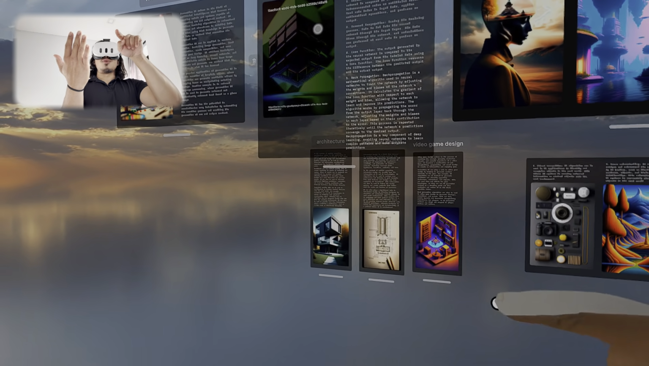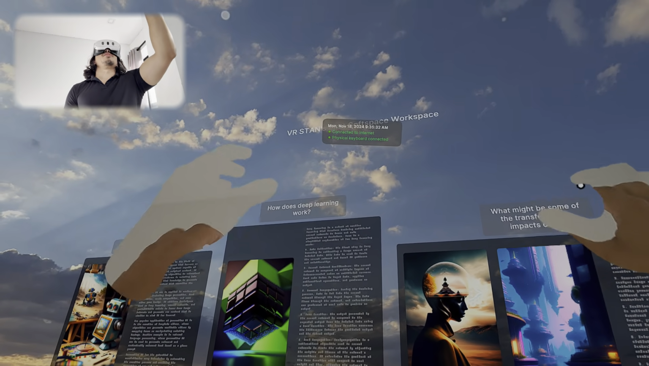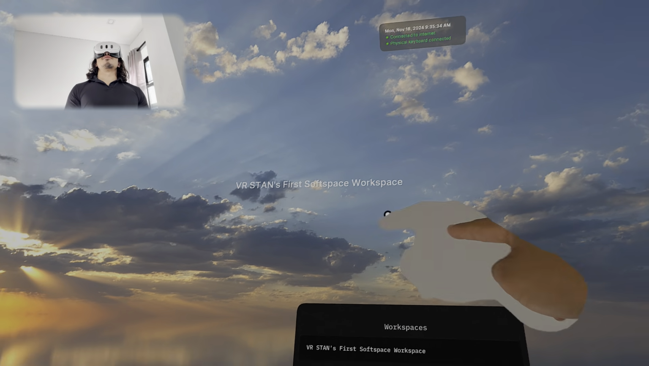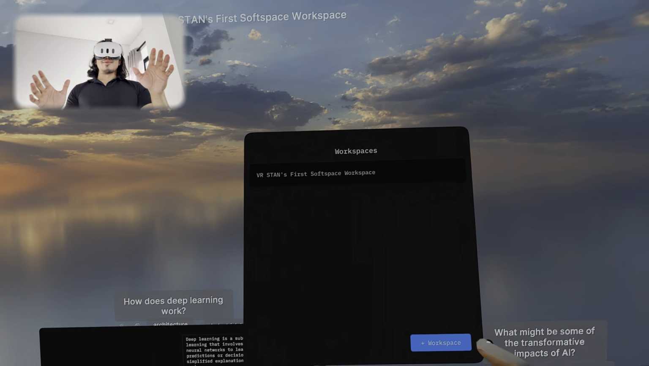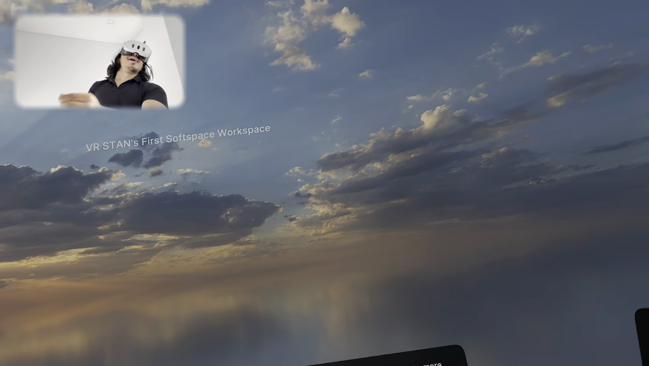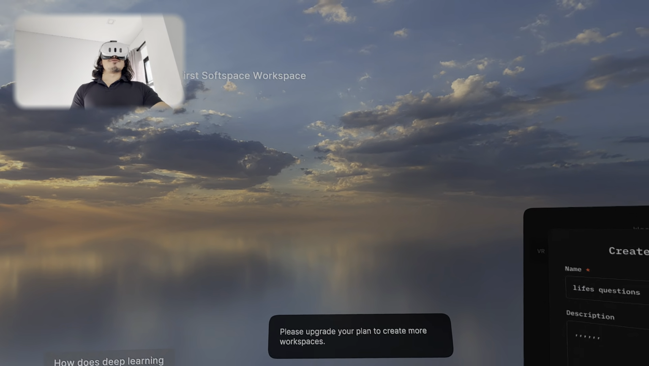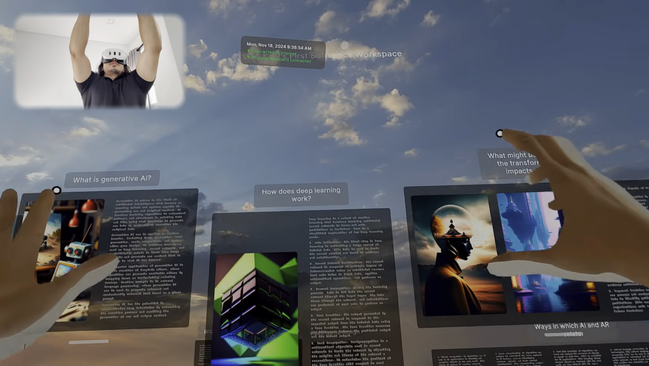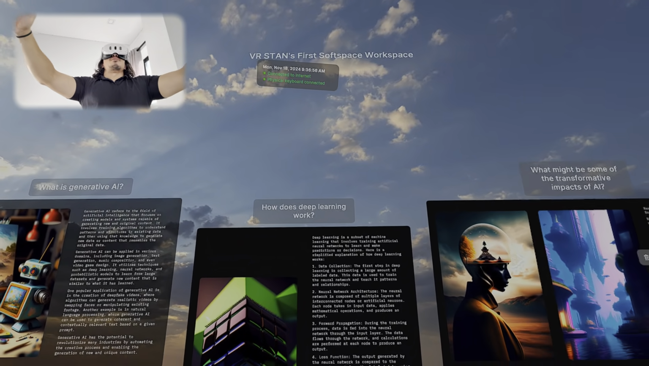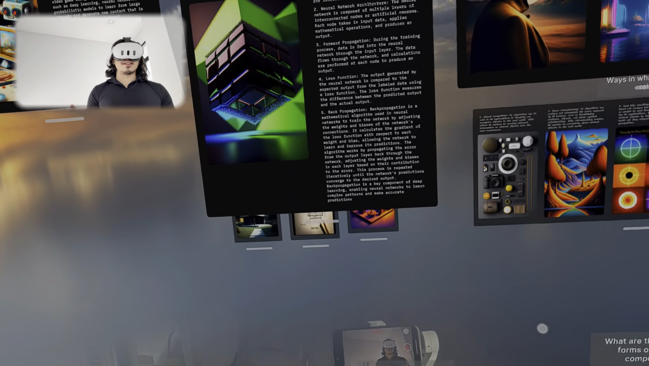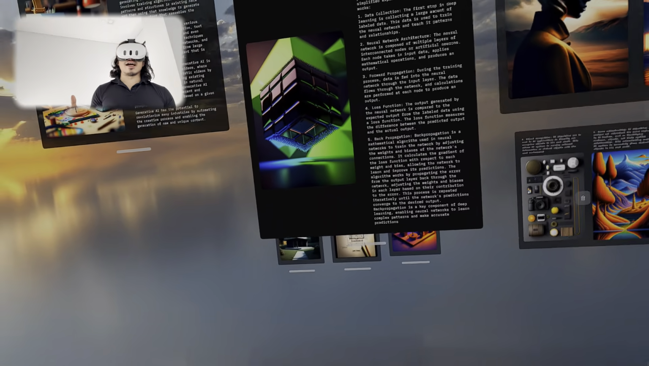Figured out how to get different workspaces. This is my first workspace. You can sort of see in the beginning here, that's my first workspace. I'm going to try to create a new workspace. That was hiding there. Please upgrade your plan to create more workspaces. Here is that this app is very limited unless you have the plan. And I did hate that the last time I used it.